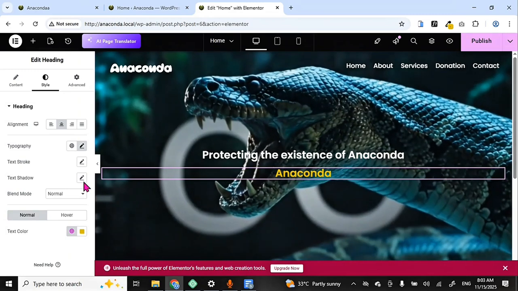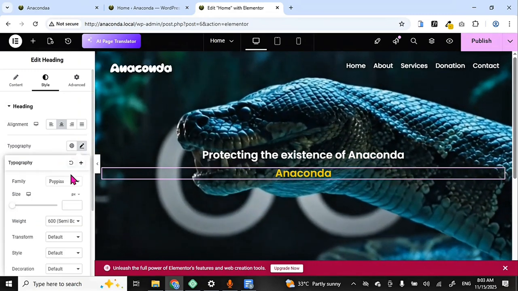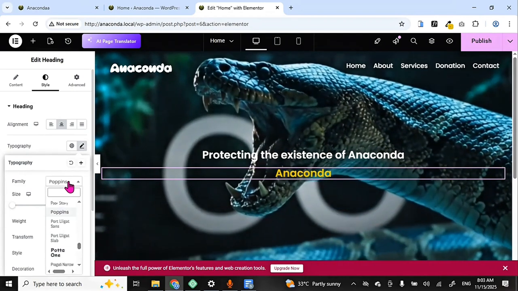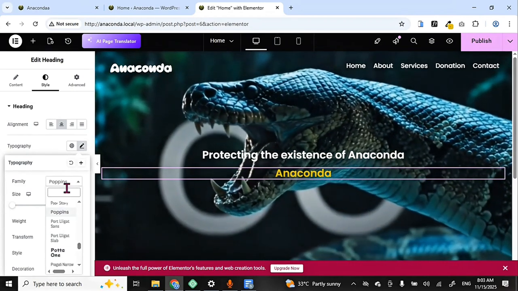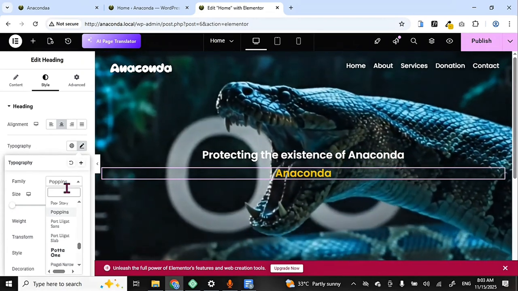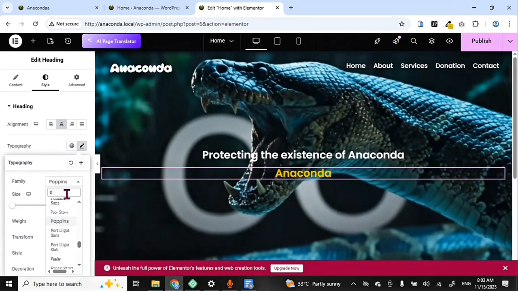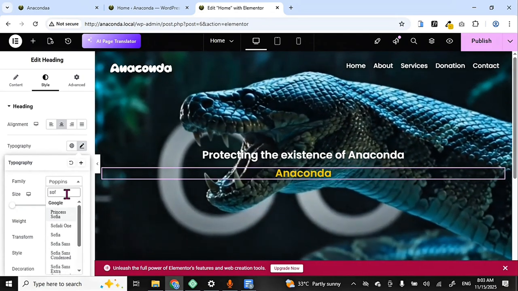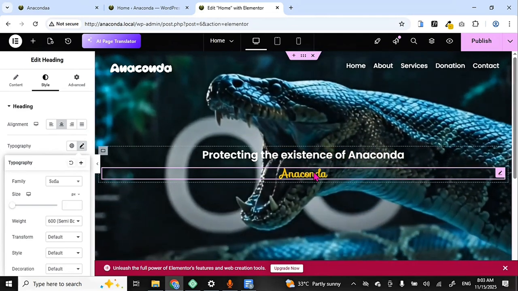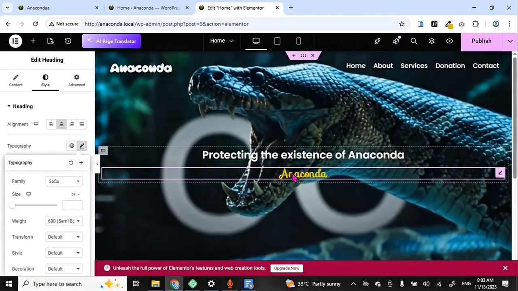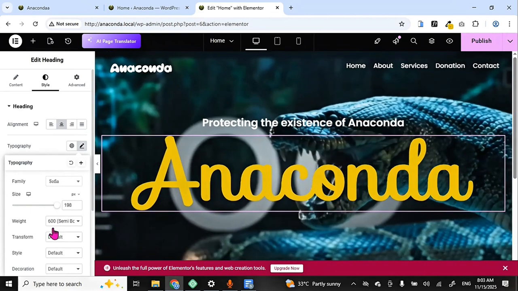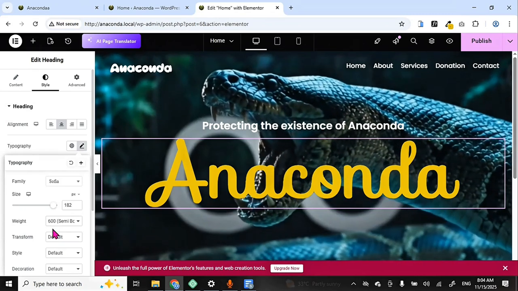So this is what we have right now, and the next thing is to change the font. So we are going to be making use of the font. The font name is Sophia. So type in Sophia. Alright, so this is what we have right now. The next thing you want to do is to increase the size. So just come over here and increase the size anyhow you want it.